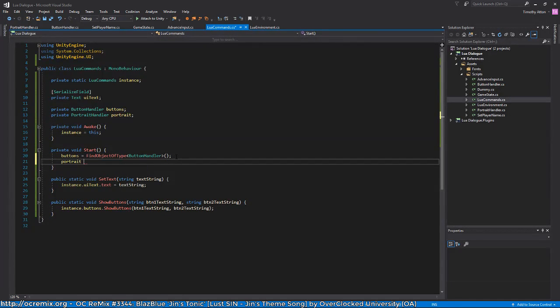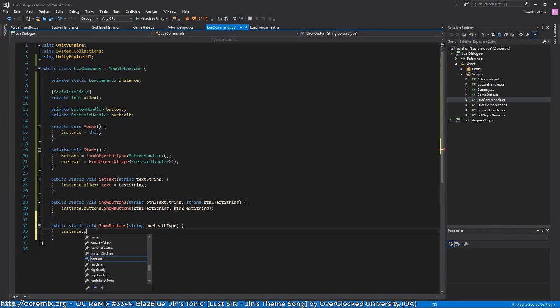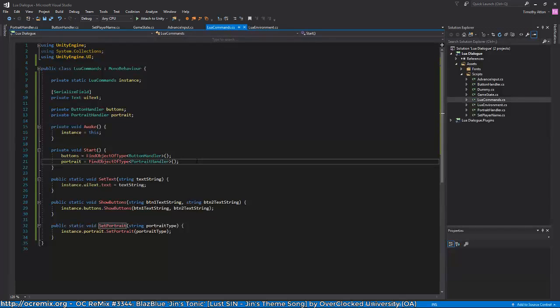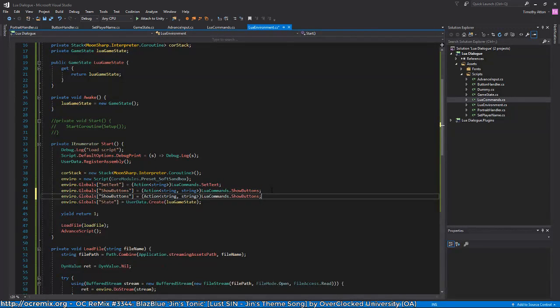Then portrait equals find object of type portrait handler. Then we'll have another function like this, except it'll just be portrait type and then instance portrait set portrait. And I need to copy this right there. Okay, and then last thing I have to do is add another hook here into the global. Set portrait.